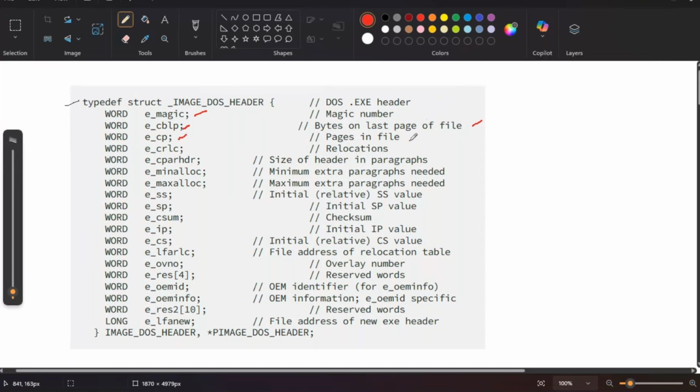e_cp, pages in the file, e_crlc, relocations, then e_cparhdr, size of header in paragraphs, e_minalloc, minimum extra paragraphs needed, e_maxalloc, maximum extra paragraphs needed. e_ss, initial SS value, initial SP value, checksum, initial IP value, then file address of the relocation table, overlay number, reserved words, OEM identifier, OEM information, reserved words, file address of new exe header.